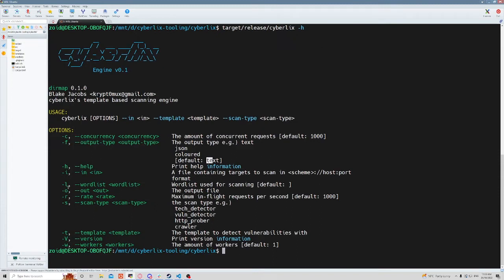You've got an option to specify the word list, the output file, the rate, that is the maximum in-flight requests per second, the scan type, and the template that we'll use to detect vulnerabilities with, and then all those other arguments. So if we just do a -i for our input file, we actually specify it like this. This is going to be our list of subdomains that are alive.